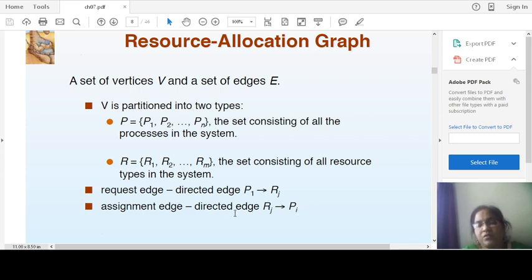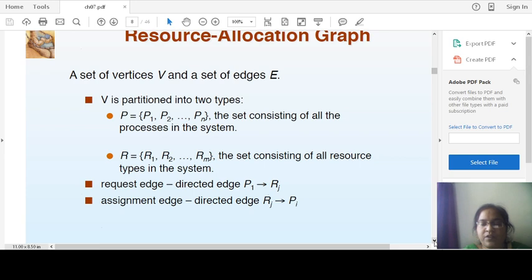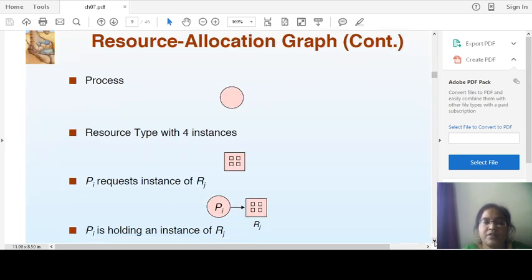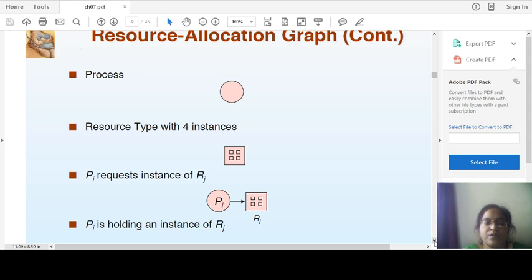Okay, so this is called an assignment edge. So the request edge is written in this fashion, and the assignment edge is written in this fashion. Now we know what vertices and edges are, what a request edge is and what an assignment edge is. Now let us see what notations we give to the process and the resource.